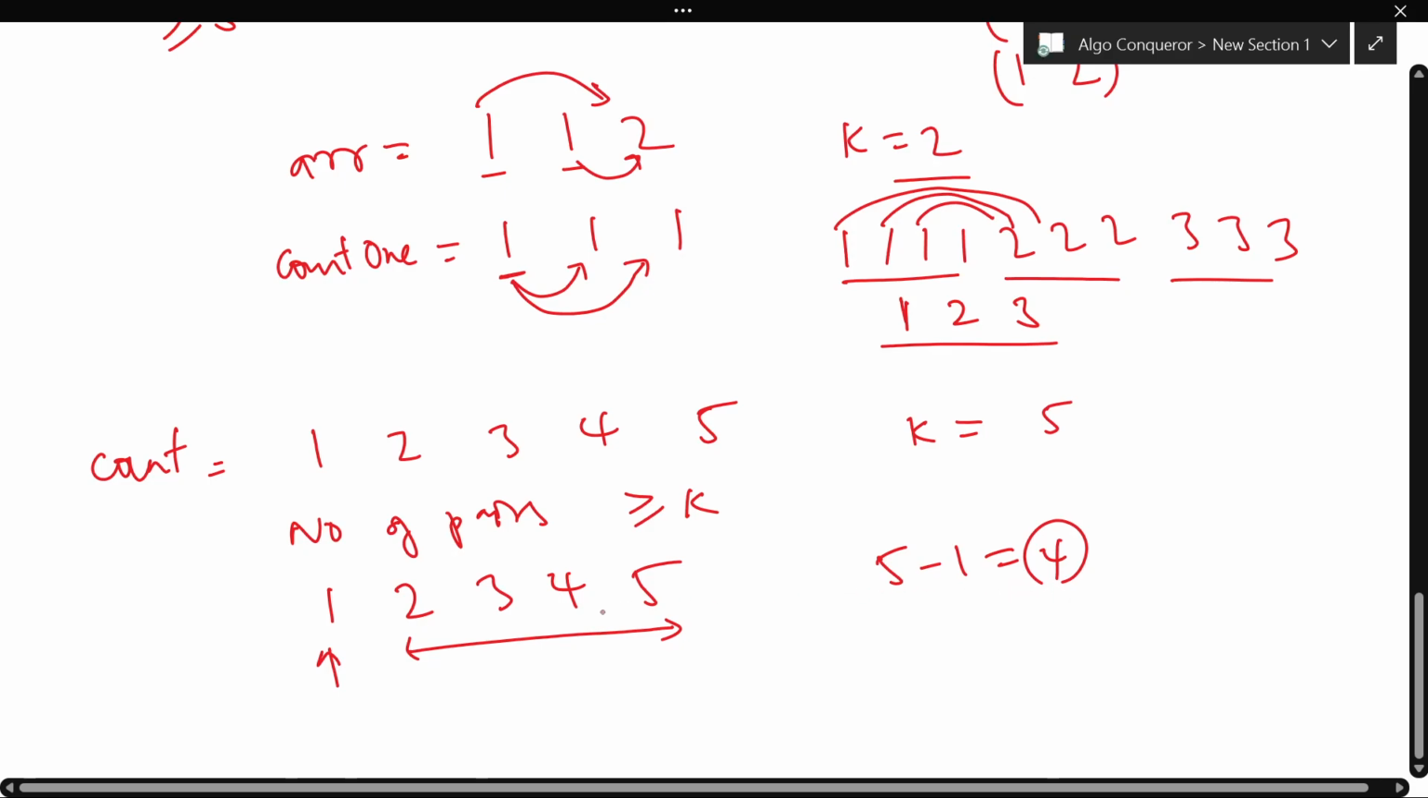Not for 4, but the first occurrence of 4. Alright, the array is sorted. You should find the first occurrence of 4 in this array. You will get an index. From this index, whichever element is after that index can form a valid pair with 1, because after that it will definitely be greater than 4. So the sum becomes greater than or equal to k.